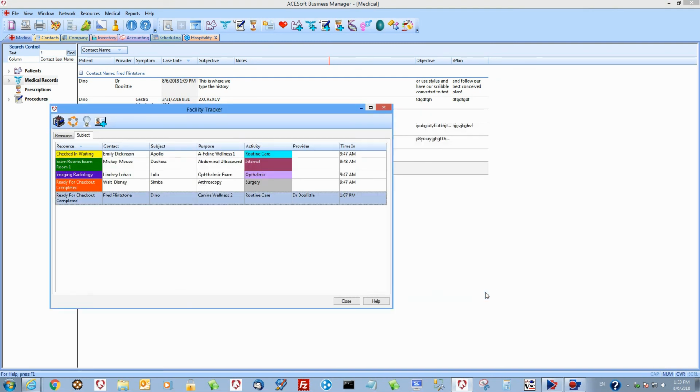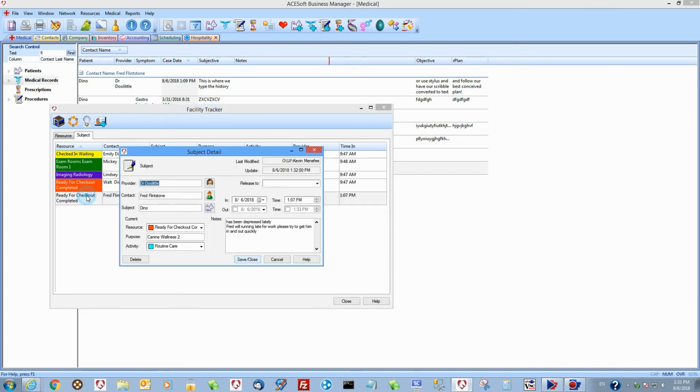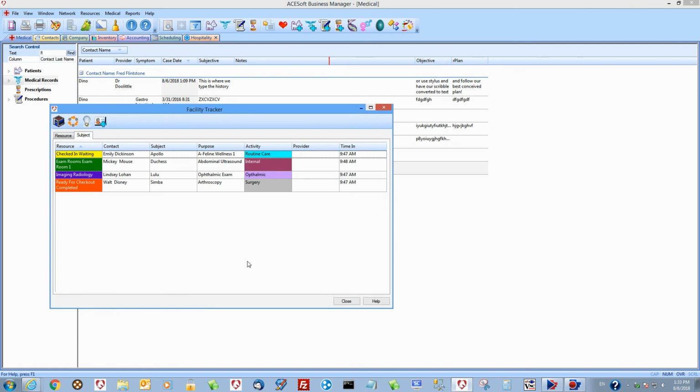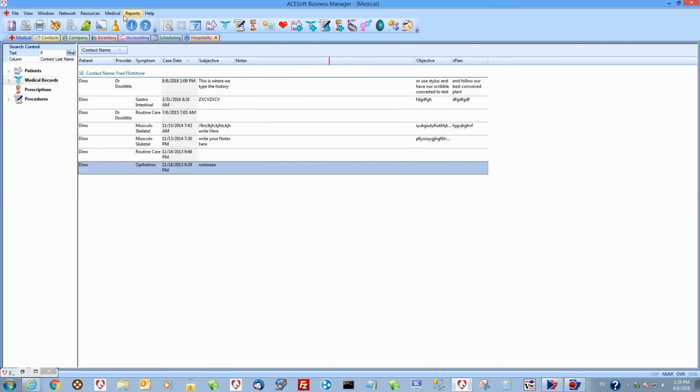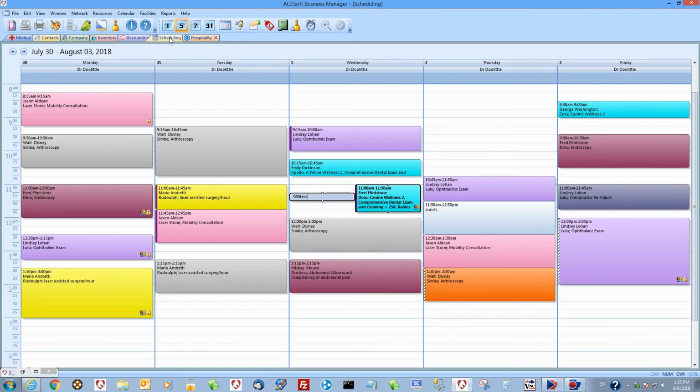Now we're going to close that, and we're going to go back and move Fred and Dino off of the tracker, and we've got two options. We can release to completed, which basically just takes it off the list here, or if Dino's going to be staying with us for a while, we can click on hospitality, and that moves Dino to our hospitality or boarding module. So I'm going to minimize the tracker, and I'm going to open the boarding module, which we do from the scheduling tab.